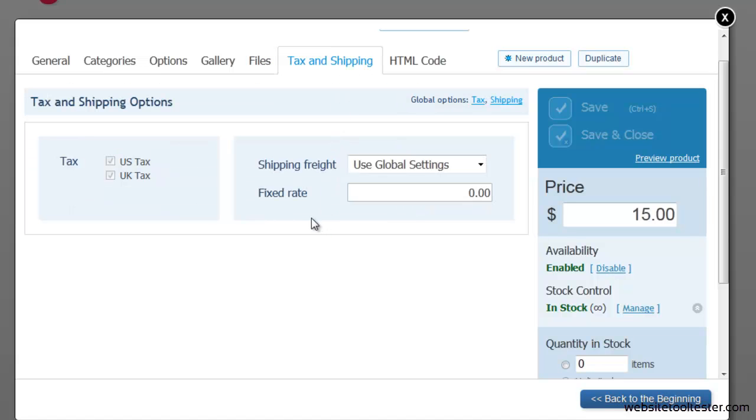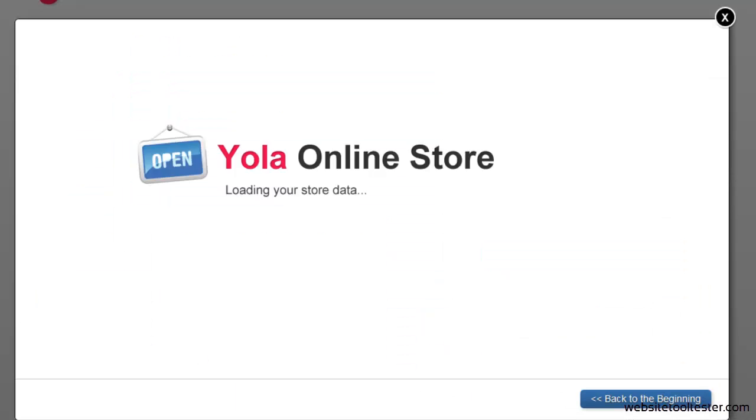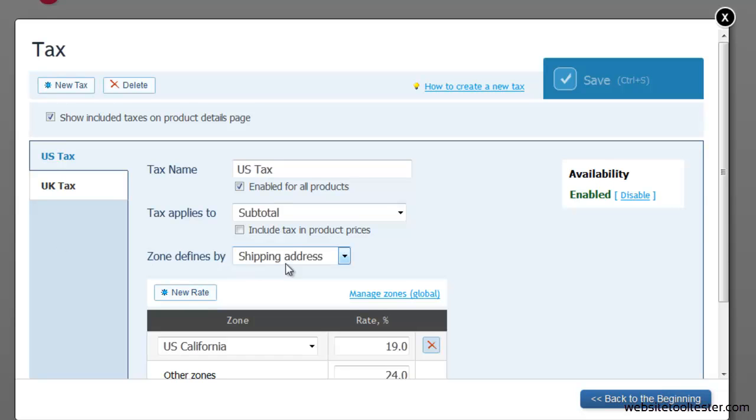An important feature for US users is tax settings. You can define various regions. Like this, you set one tax rate in California and a different one in Texas. Under Advanced Options, you can adjust global tax settings as well as set up payment gateways.